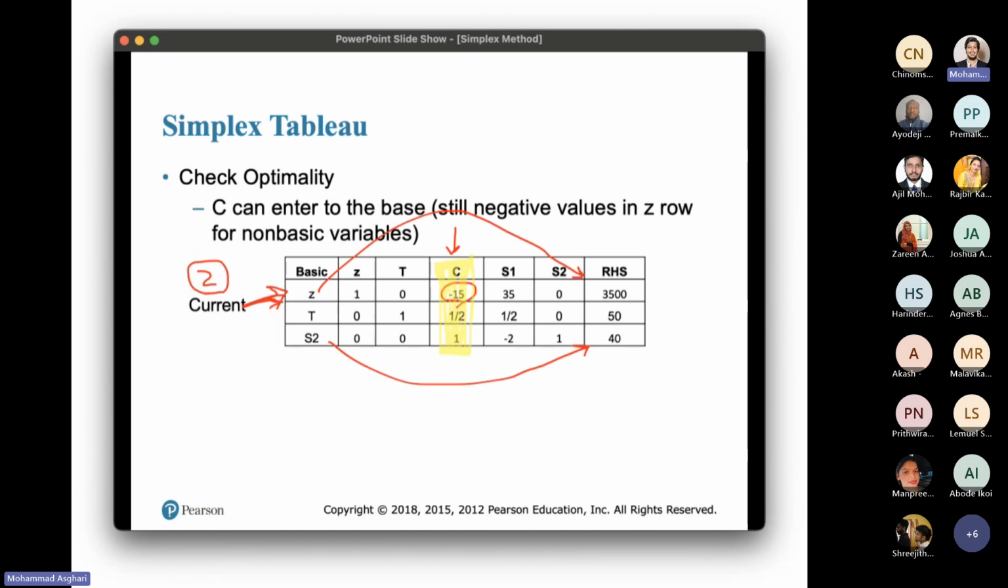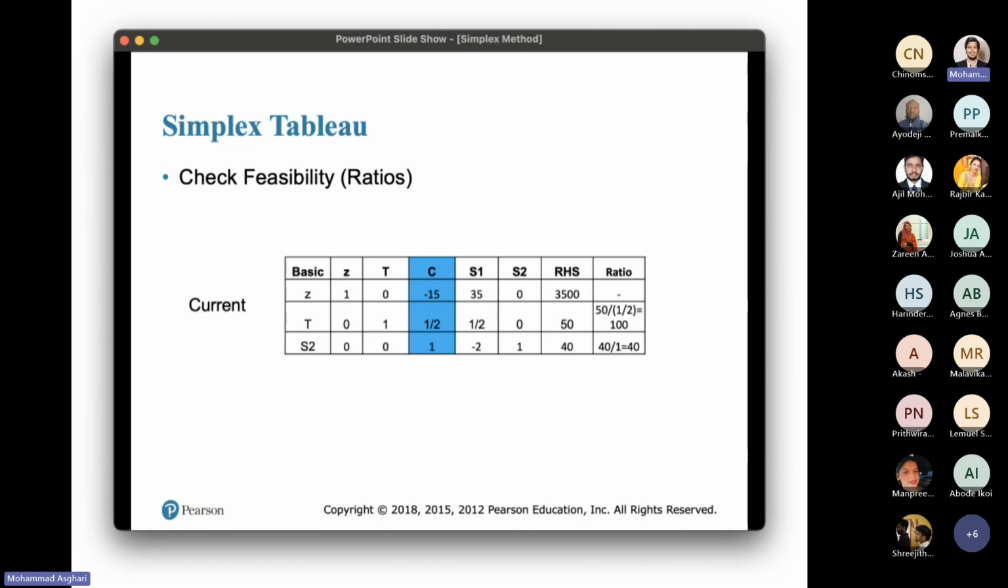After that, we decide to enter one decision variable with a negative number to the basic variable, we should decide which of these two, t or s2, must leave the simplex tableau. How can we decide about it? It's easy. We just need to divide the right-hand side by this number: 50 divided by a half is equal to 100, and 40 divided by 1 is equal to 40. Which one gives me the minimum ratio? This one gives me the minimum ratio.